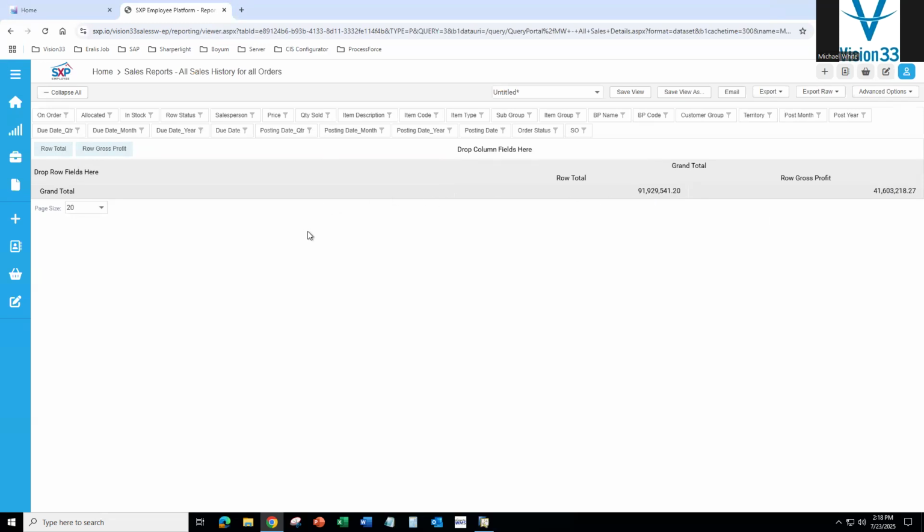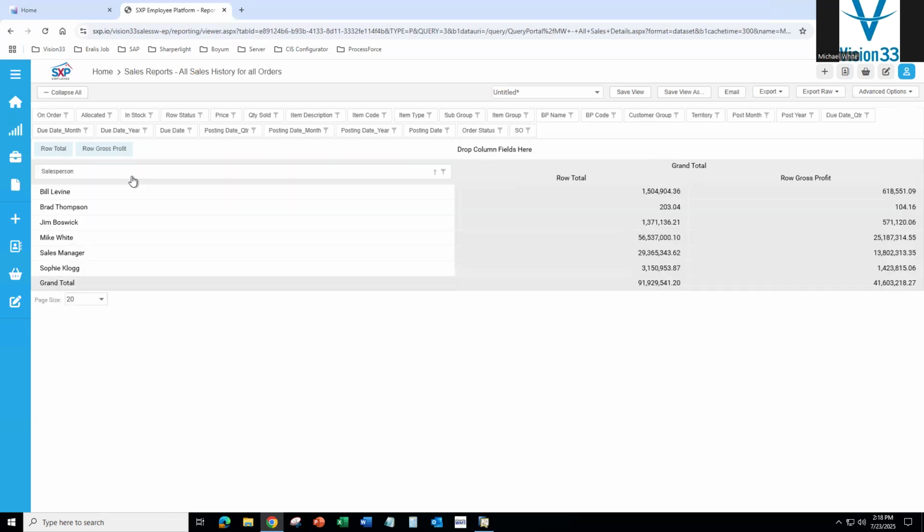Now, how do we want to break these down? Well, we might want to look at profitability. Let's start by sales rep. So we're going to drag our column data there. Now I can see for each sales rep what their sales total was, and of course their profitability. And I think now you're getting the idea with the puzzle pieces.